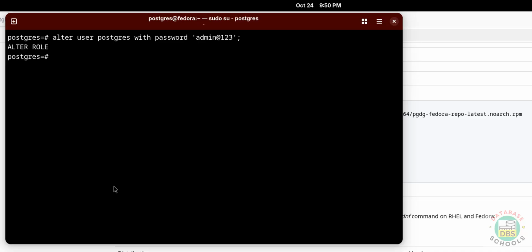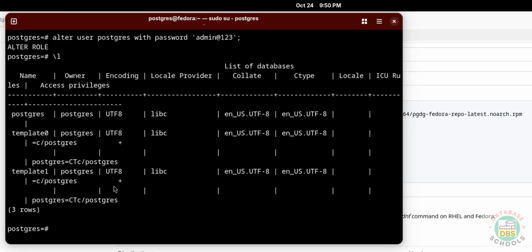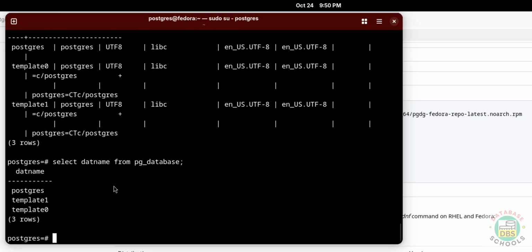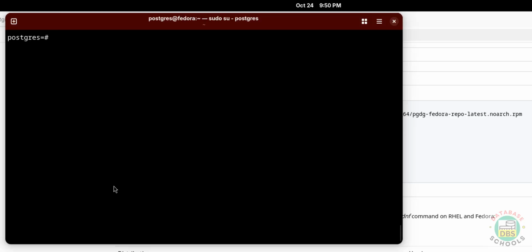Now verify the list of databases. The commands that start with a backslash are called meta commands. See, these are the default databases that come with PostgreSQL Server installation. Let us create a database. Or we can get the list of databases by running select datname from pg_database. See, we got the same. Okay, Ctrl L. Now create database. CREATE DATABASE bank. See, we have created the database.